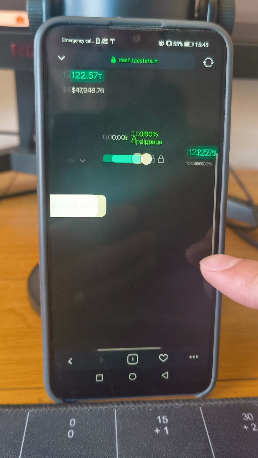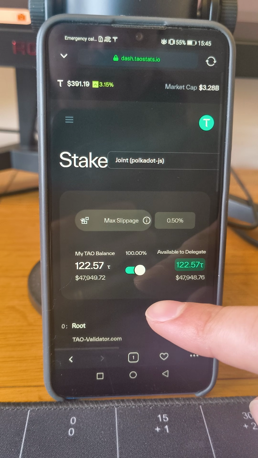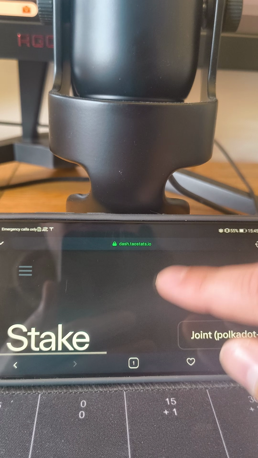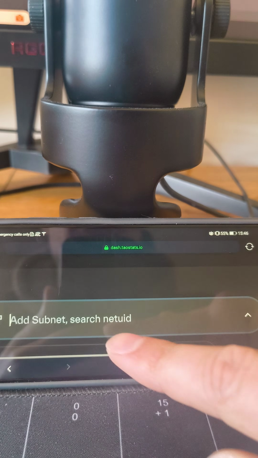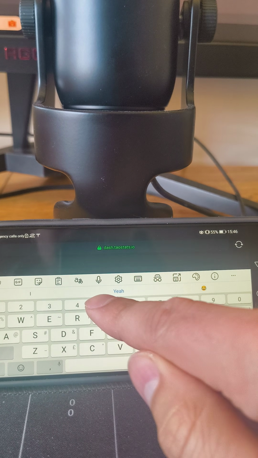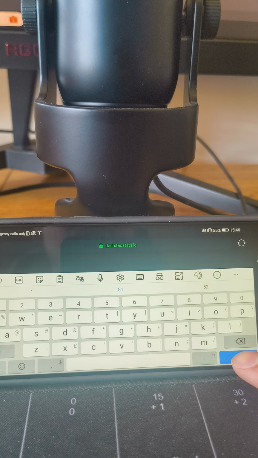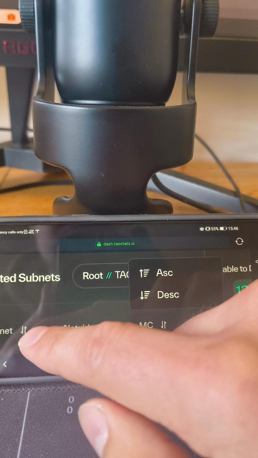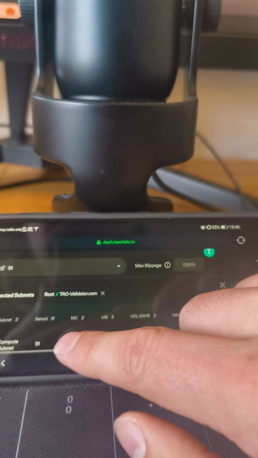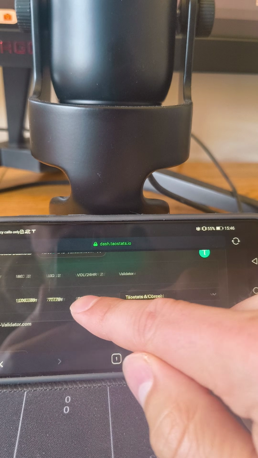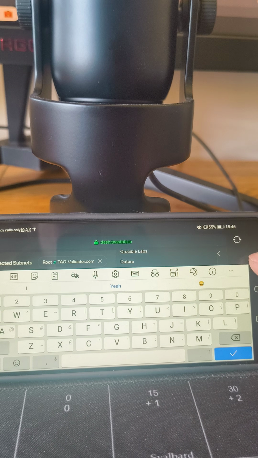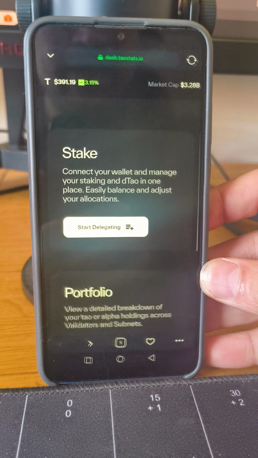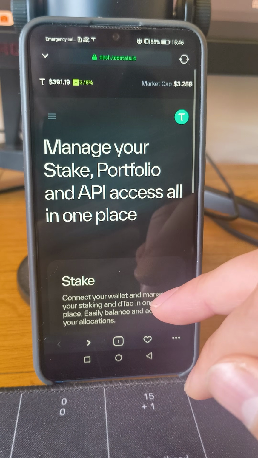There we go. And also, if in the future you do want to find some subnets that you want to stake to, in a few months' time, say subnet 51, which is the compute network, it's just the same process. You go there, scroll across, find the validator who you want to do it through, and it's exactly the same. So that is how you delegate, undelegate.